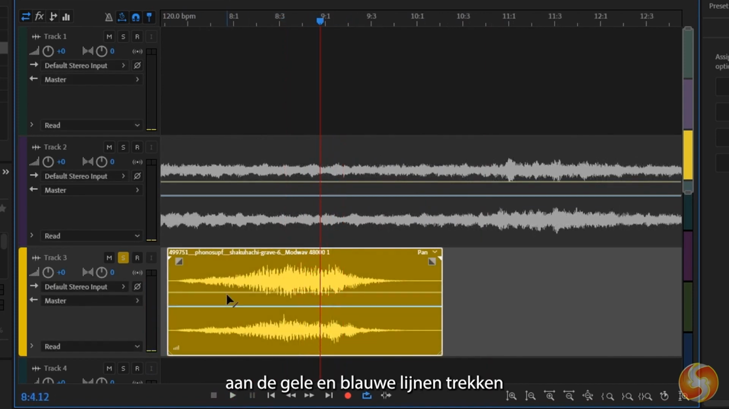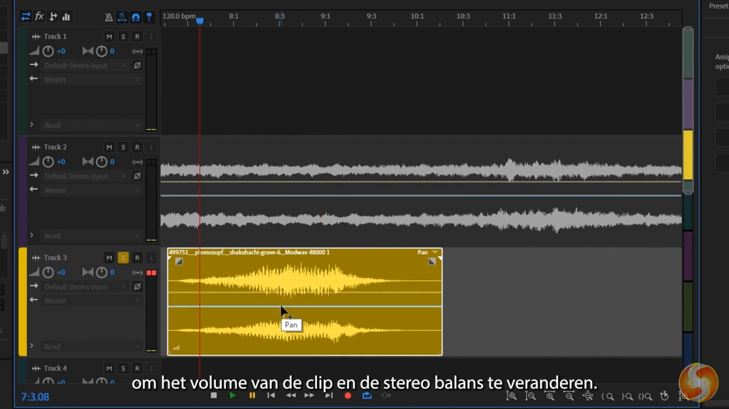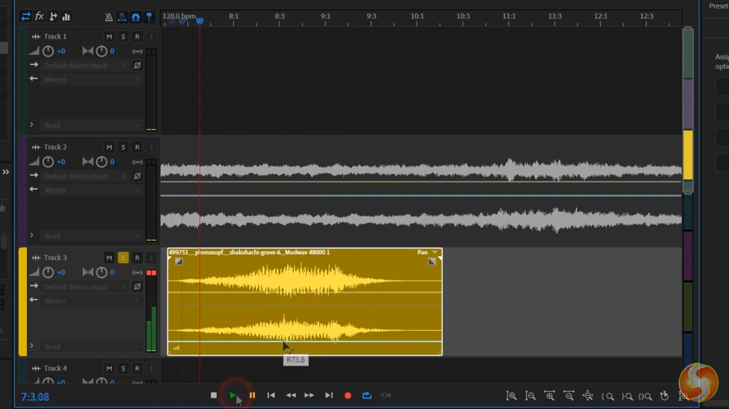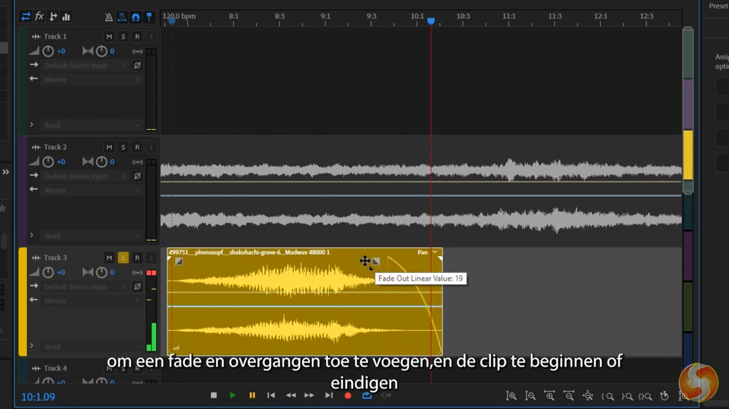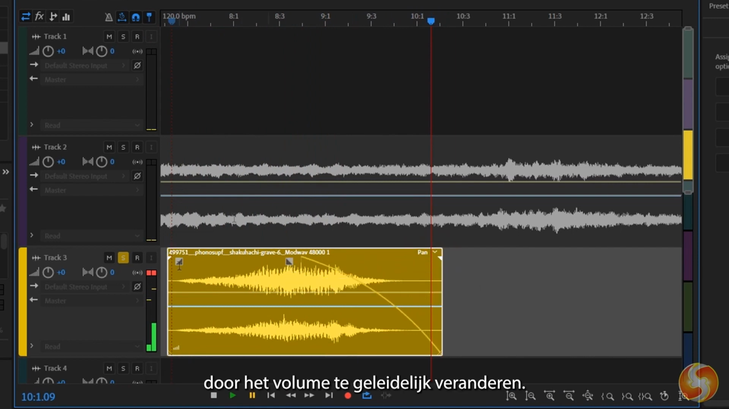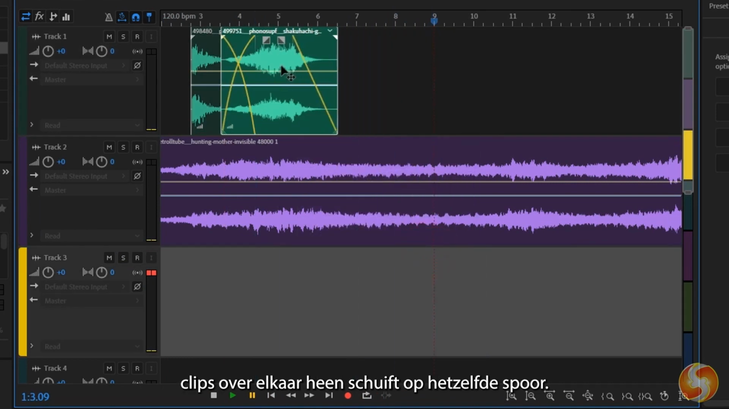In addition, you can also pull the yellow and the blue envelope lines on the clip to adjust its volume and its stereo panning, respectively. You can also drag from the squares on top to add fade transitions and begin or end the clip by changing its volume gradually in time. This is automatically created in case you overlap clips with the same track.